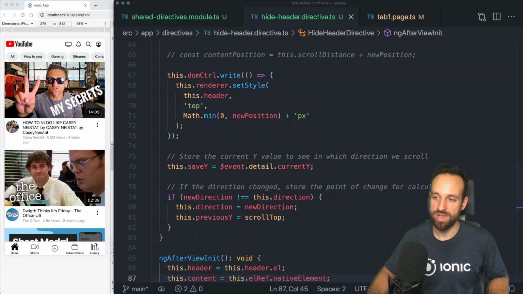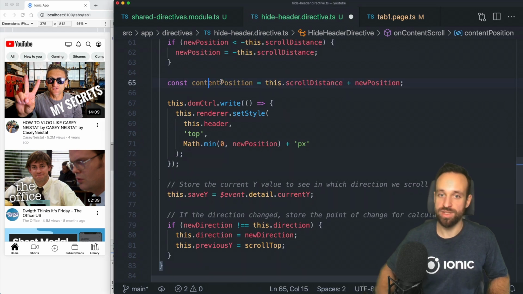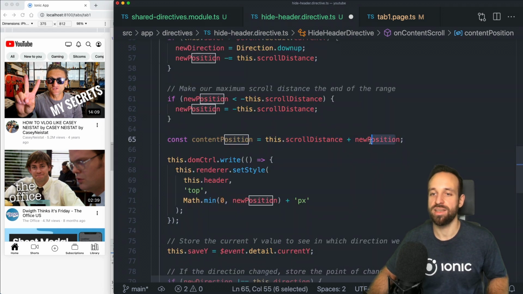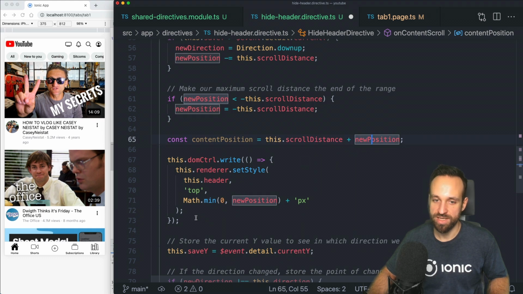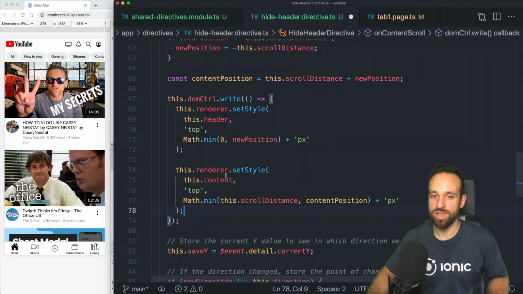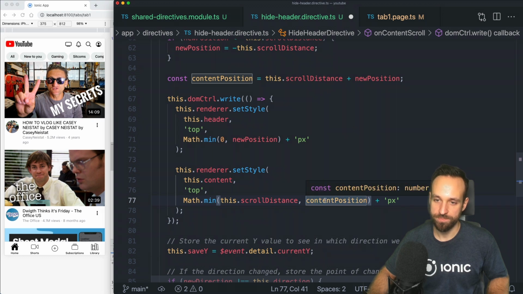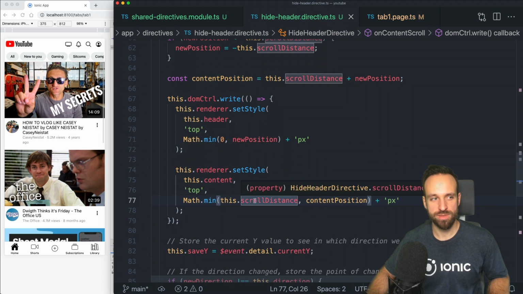So for this, we're gonna add another block to our DOM write. And this is where the new content position comes into play. So this is also gonna using the scroll distance, which is like 88 or something, and then the new position, which is hopefully a negative value. And then we're gonna reposition now the content, set the top value, and then again, the minimum of our scroll distance or the content position. Does this make sense? The minimum? Shouldn't the scroll distance be like 88?